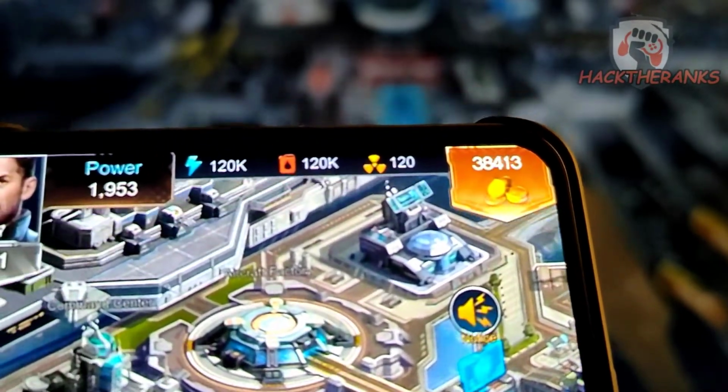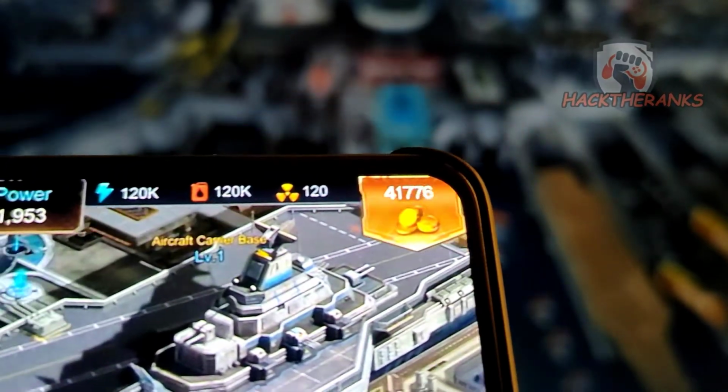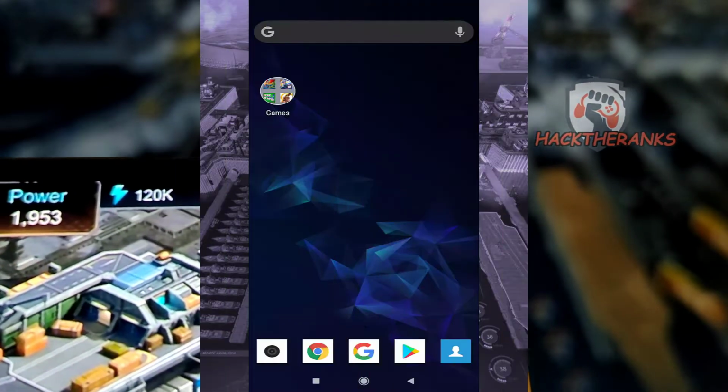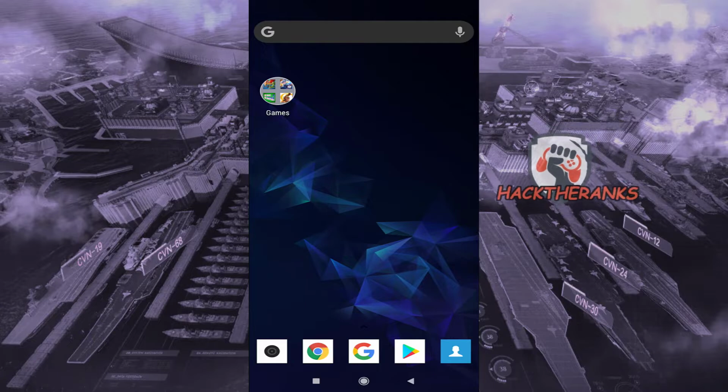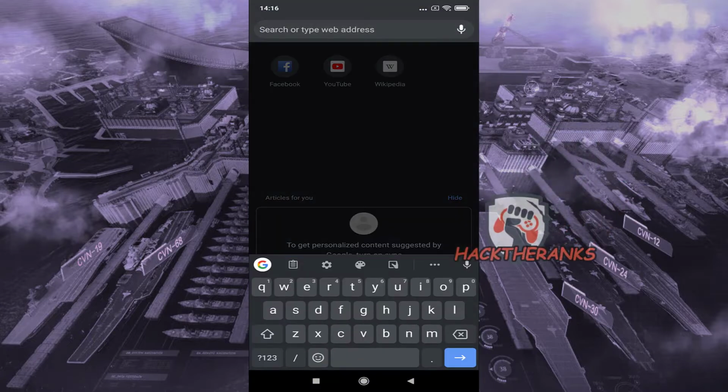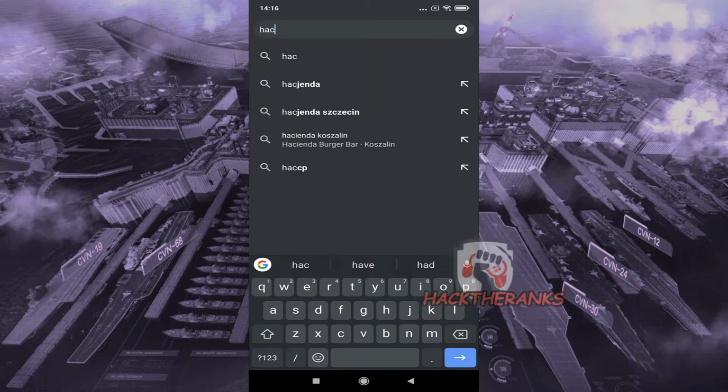Let's get started. Now jump to mobile screen records for better video quality. First, open your favorite browser and go to hacktheranks.com.